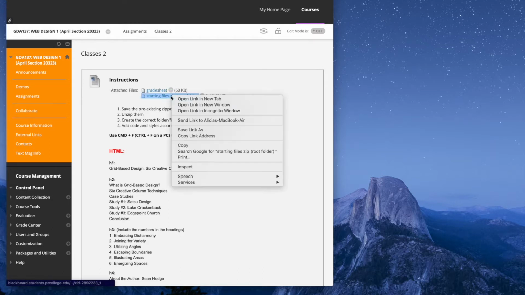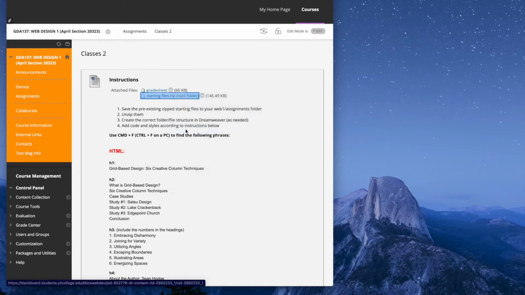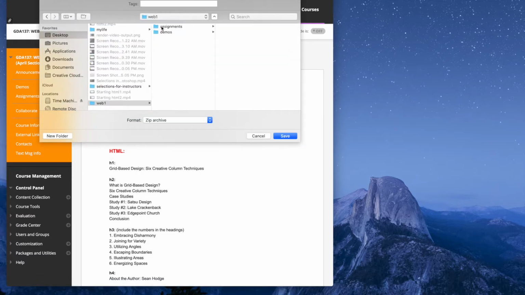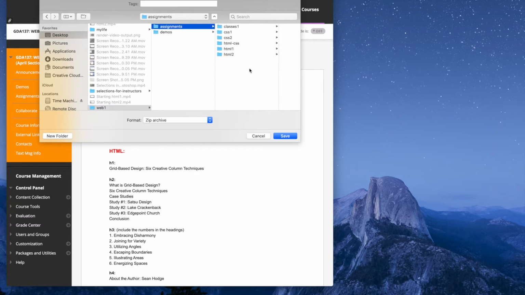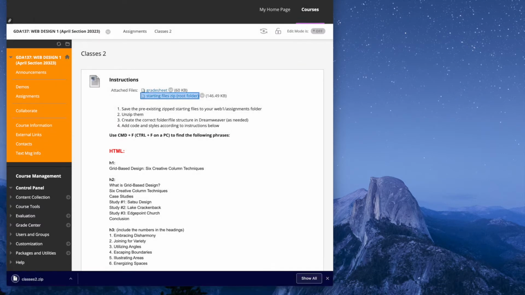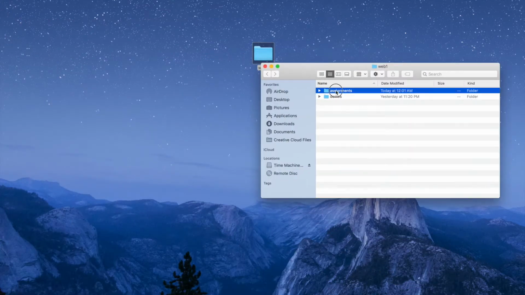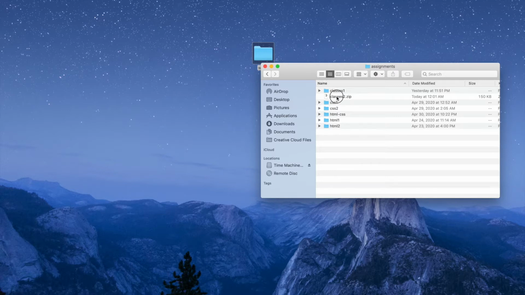folder. So I'm going to right click on this and choose Save Link As. And I am going to navigate to my Web 1 folder, Assignments, and then I'm just going to put this right in there. And then in my Web 1, I'm going to go into Assignments, and then here's Classes 2. I want to double click on that, and then I can delete that zip file. In there, again, the same as with Classes 1 if you've already done that. You can see there's just a few things in here already.